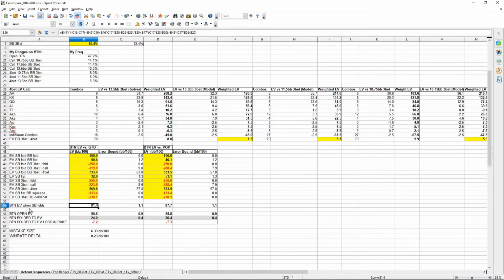So in the end, running this down, what is my EV when the small blind folds? I'm in a good position. This is the button's EV when I decide to open my 47% hands, and this is my overall EV. I only open 47% of the time, so this is going to be like half my opening EV. So that's the EV I should expect when it's folded to me and I'm on the button.